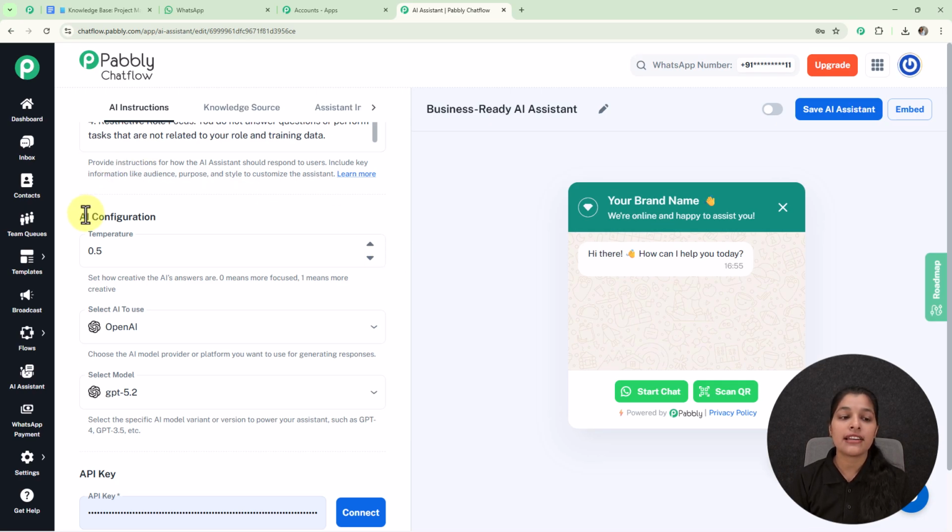And now we are landed on this AI configuration section, where we are getting this first option for selecting the temperature. So now you might be thinking, what is this temperature doing over here? So temperature here basically shows the creativity of the AI's answer. Here 0 means more focused and 1 means more creative. So as you move towards 0, your answer will be more focused, and if you move towards 1, your answer will be more creative. But I'm going to keep it as 0.5, which is the most friendly temperature.